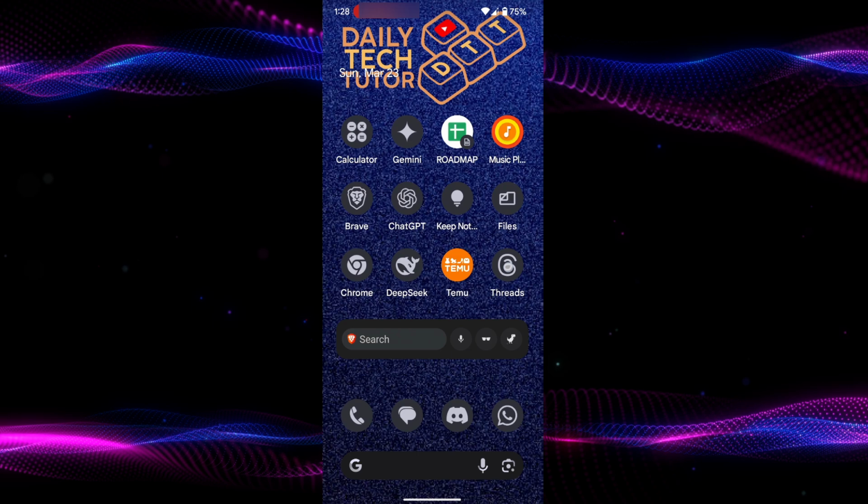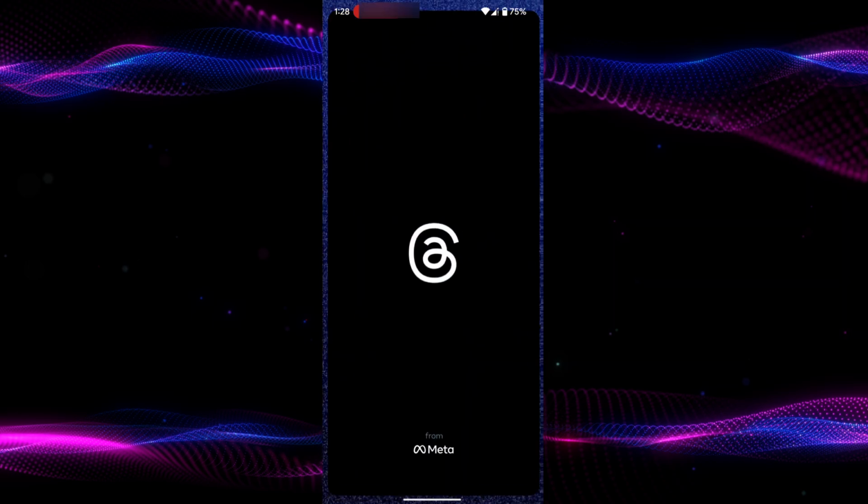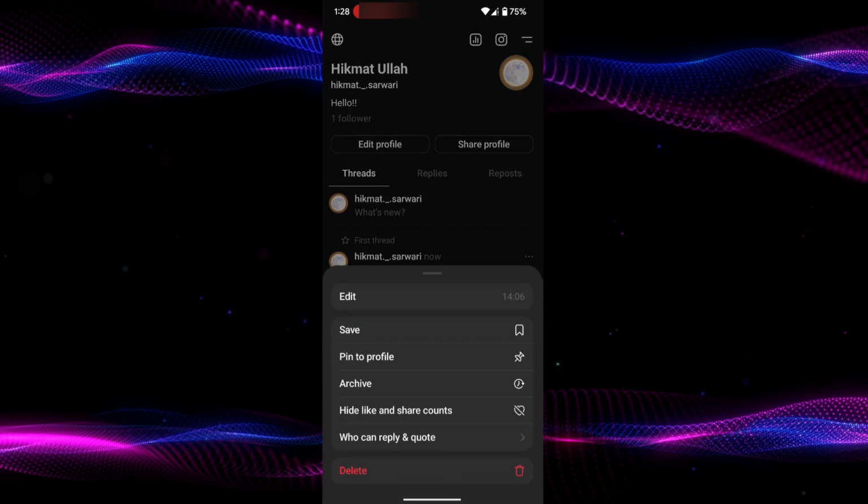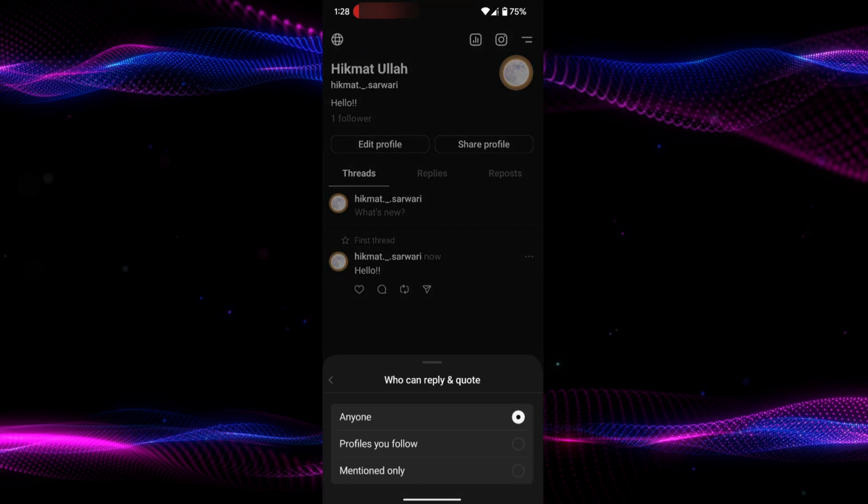So Threads now lets you control who can reply to or quote your posts. And it's super easy to set up. First, open the Threads app and go to your profile by tapping the icon at the bottom right. Find the post you want to manage and tap on the three dots in the top right corner of the post. You will see an option called Who Can Reply and Quote. Tap on it. Now you can choose between different settings.